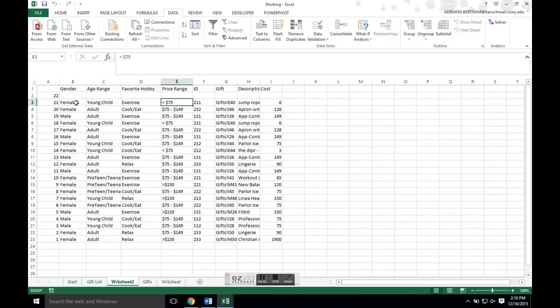And you can see these were the parameters that I chose initially. So remember, female, young child. Remember I did my brother, male, adult, 75 to 149. So that's what the enter button does at first. It copies it and puts it here.